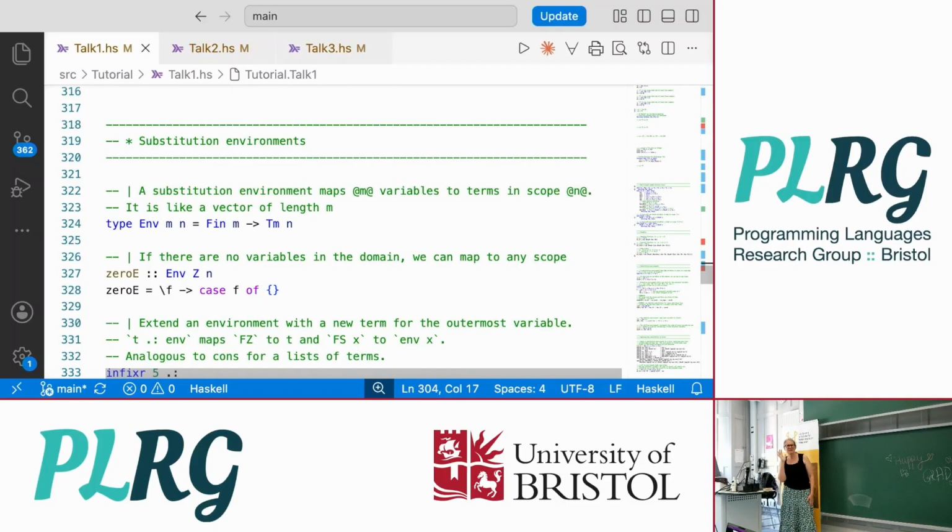Has anybody done something like this before? Implemented de Bruijn indices? Yeah. Okay, you two have. Anybody else? You have. It's not the same as you did. Right. Well, it had, but yeah. It's not locally nameless, right? Yeah. Right.